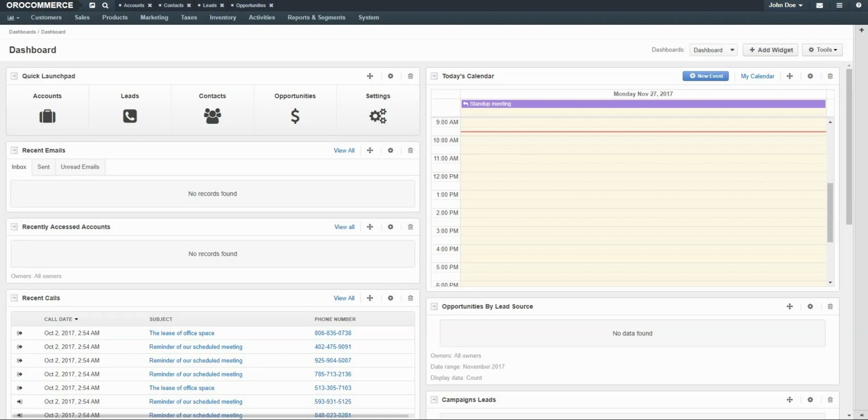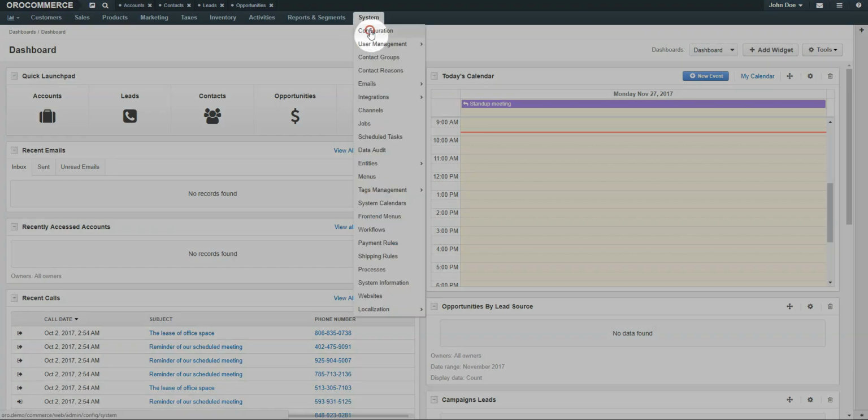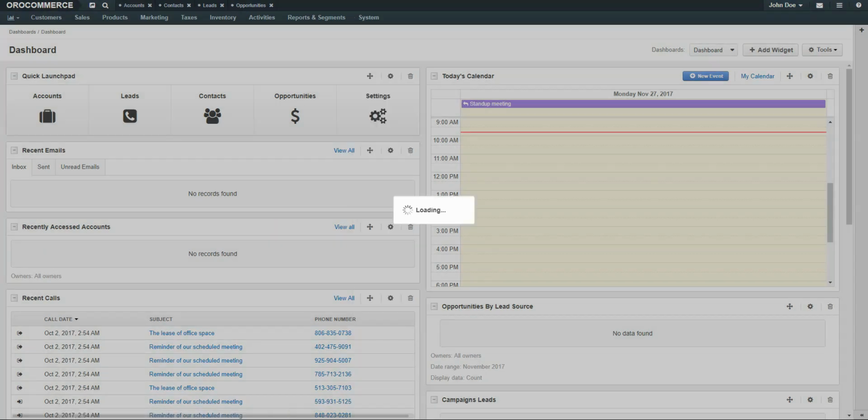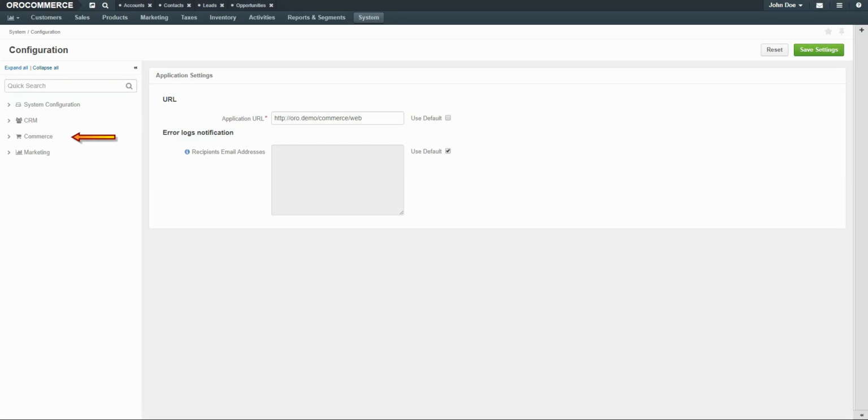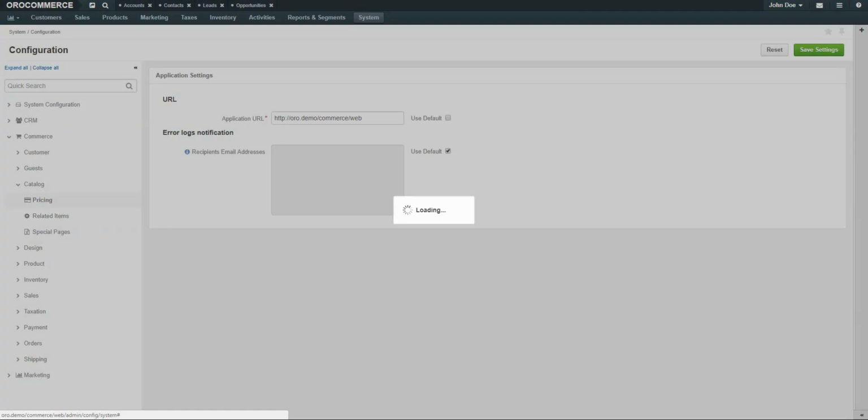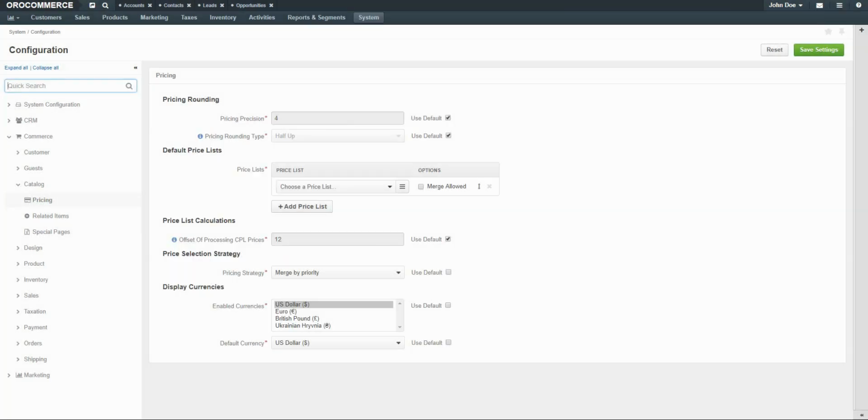To configure these price settings, navigate to the main system menu and use the drop-down to select Configuration. Expand Commerce, expand Catalog, and click on Pricing. To change any of the default options, you must first uncheck the Use Default checkbox to open the fields for editing.